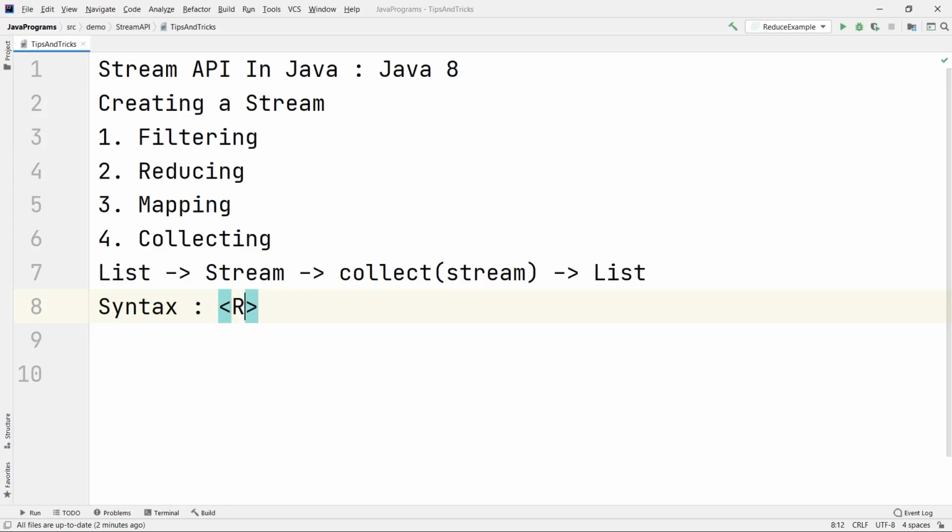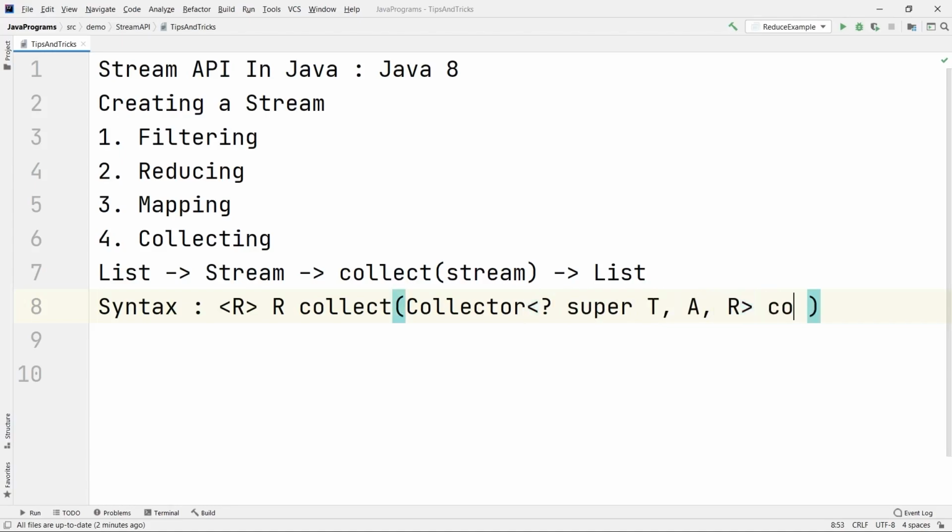Okay, so here we go like this. We have R, I will tell you what is R, don't worry. We have the collect function, and then inside that we have the collector. Okay, and then we have the angular bracket with the wildcard, and then we have the super. We have T comma A comma R. The bracket closed, and then we have the collector. Okay, this is the syntax.